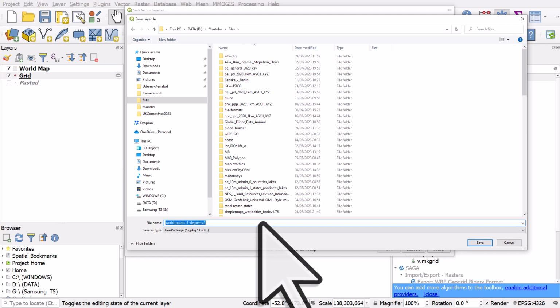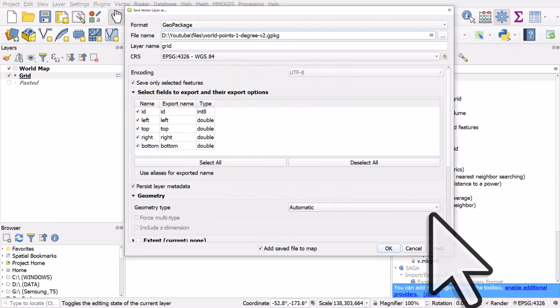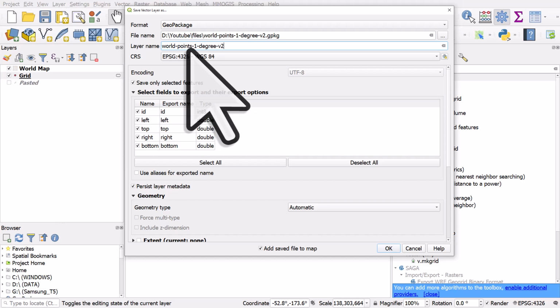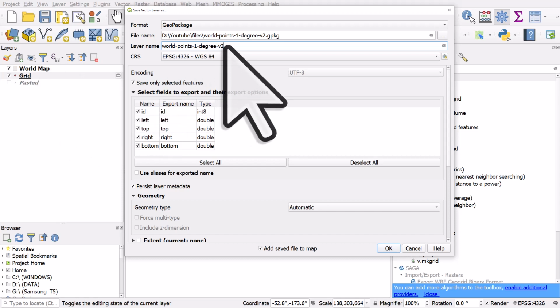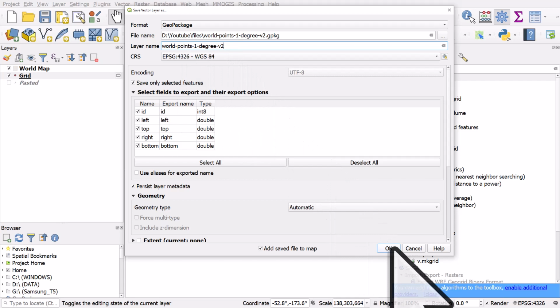Doesn't matter what you call it. I also usually, when I'm saving file names for geo packages, copy the file name, then hit save. And then with a geo package, you've got a file name and a layer name. I like them to be the same. It doesn't matter. It just means that in your layers panel, it's a bit neater. So don't worry about it, but I like to do that, and it just makes things look nicer. If you're saving to another format, that doesn't apply.